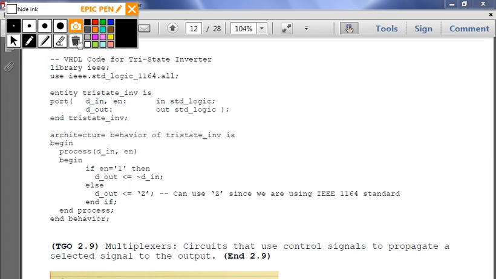If the enable signal is equal to 1, then, actually, hold on, this is going to be not DN_N, meaning that it's going to invert the signal. Else, the output is going to have the strong Z, and I put it in the comments, we can use Z since we're using the IEEE 1164 standard.